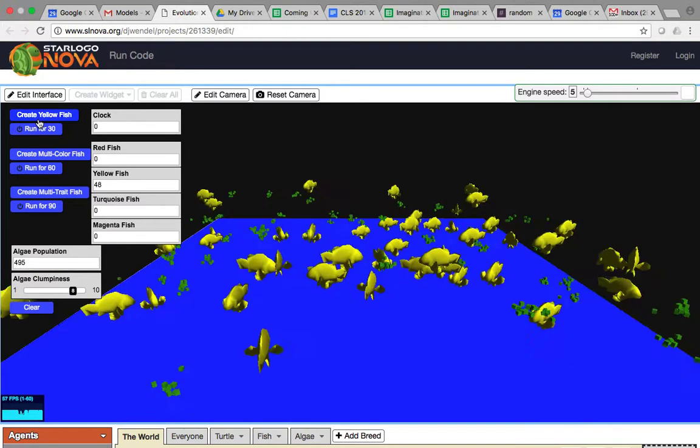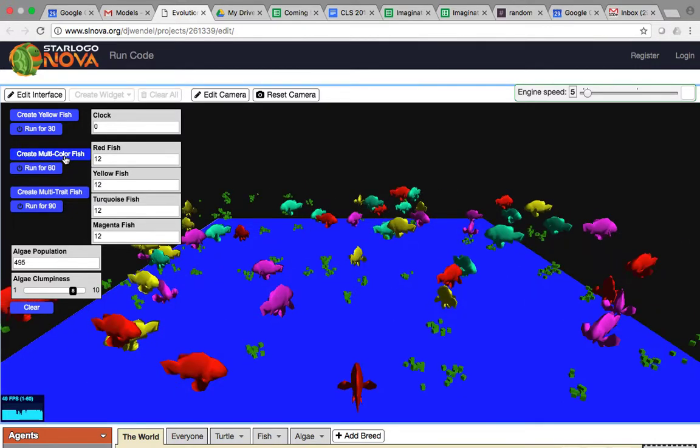As I said, this is the yellow fish. You can also create multicolor fish, and in this scenario the fish have different colors, but that color difference is merely cosmetic. There's no other difference in terms of their behavior or their suitability for survival in this environment at all. The only difference is how they appear.